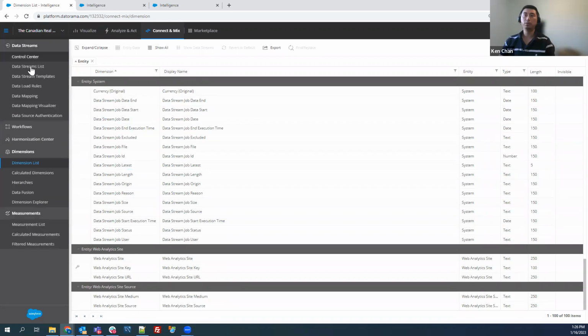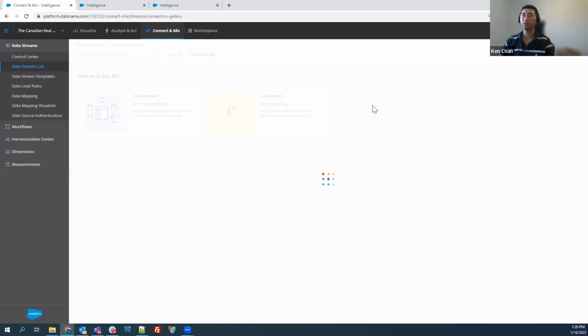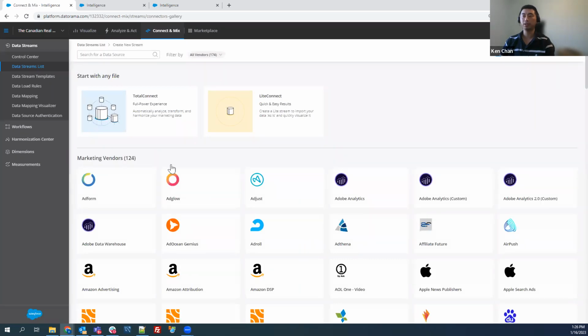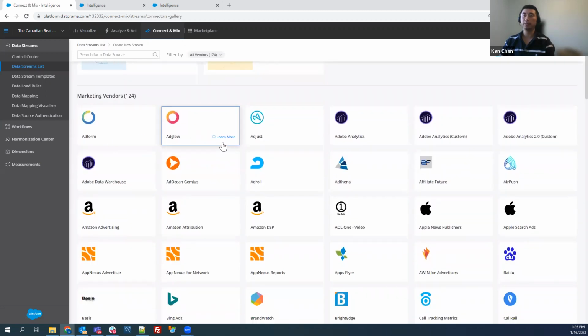Let's move on to the data stream list. In Connect and Mix, you have the ability to connect new data sources. All right, I'm just going to quickly go over and show you the list, and it's a very large list here. So, there are default connectors for this. Don't worry about the non-default. I'll show you an example of it afterwards.